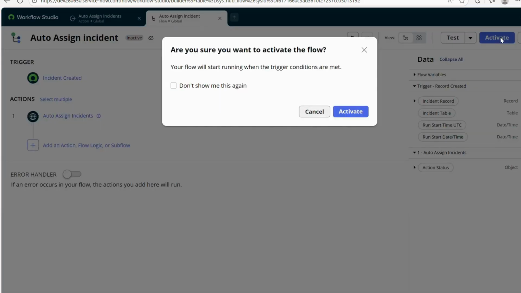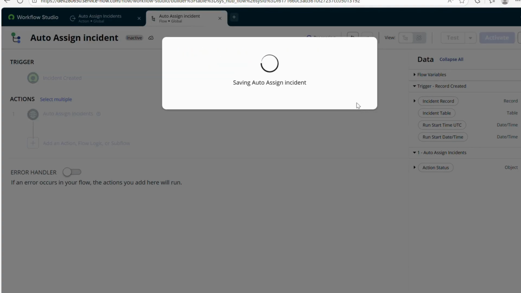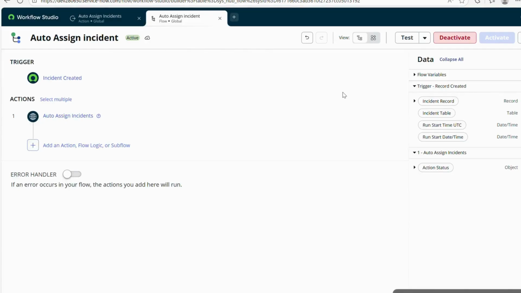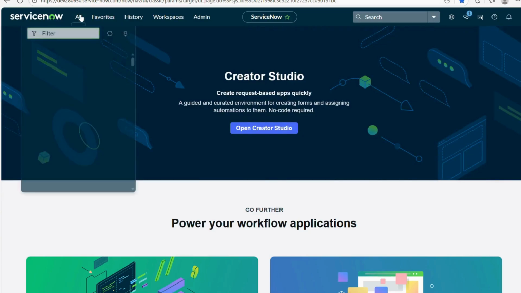So we'll just activate this flow. We are not going to test it because I'm pretty sure it is going to work as expected. If you want to test it, you can go ahead and perform your testing. So I'll simply click on activate. Now it has been activated.